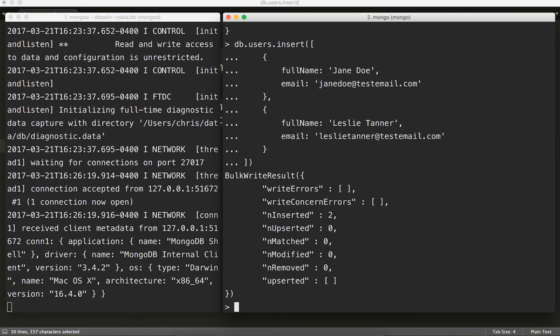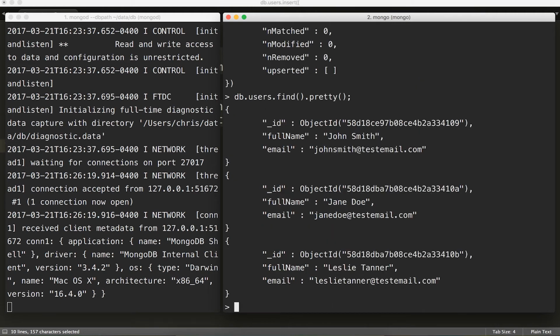Before we do anything else though, let's look at our complete 3-user set by typing db.users.find().pretty(). You don't have to put the semicolon in, I do it instinctively. So that looks great, huh? But what if we want to change something? Well, let's do that real quick.